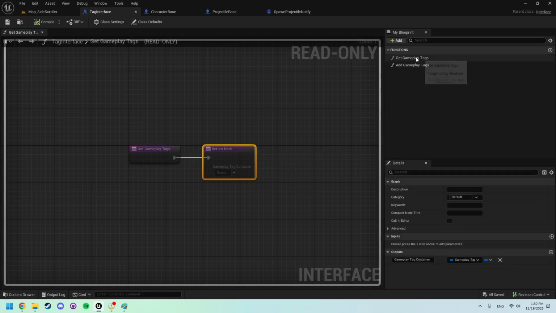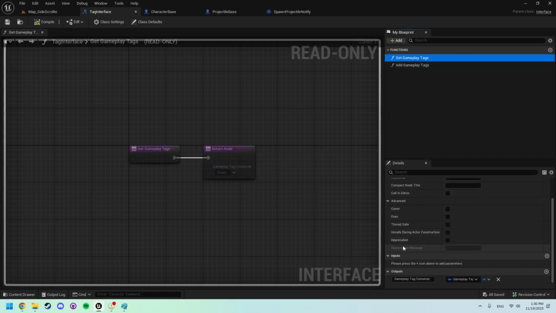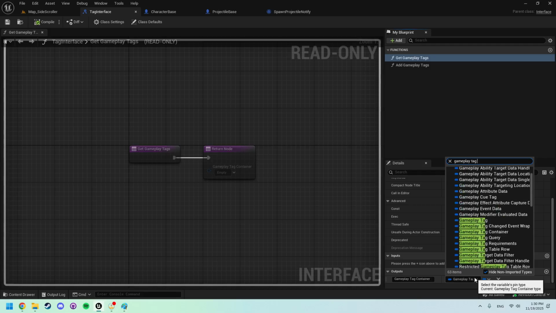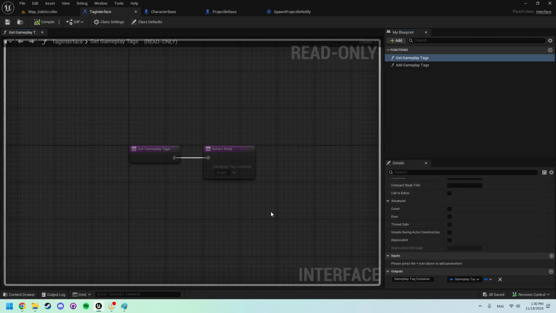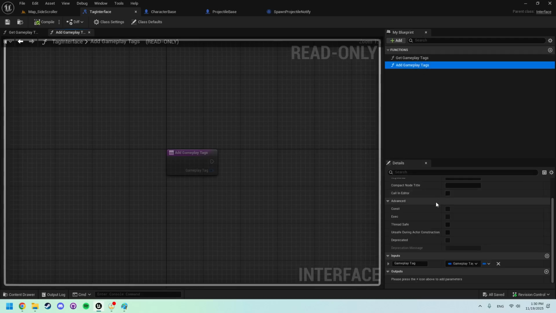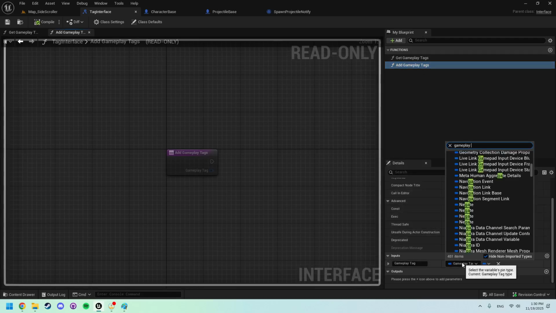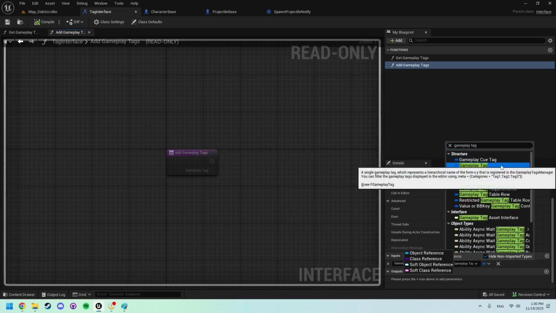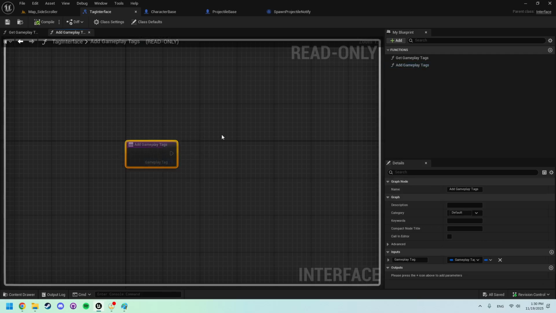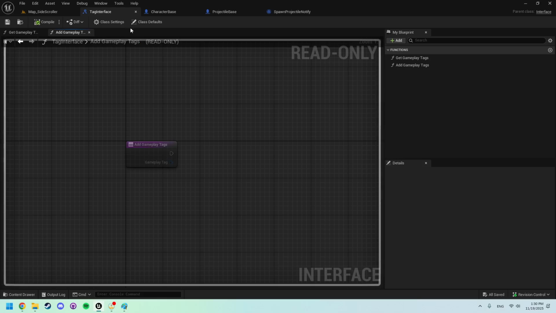So we can still select this, scroll down. It gives us two options. We can add inputs and outputs. For our get gameplay tags, we're going to add an output set to the gameplay tag container type right there. And on add, we're going to have an input of just a gameplay tag right there. Perfect. And that's it. That's all we can do with this interface within the actual interface class. So we can move on.